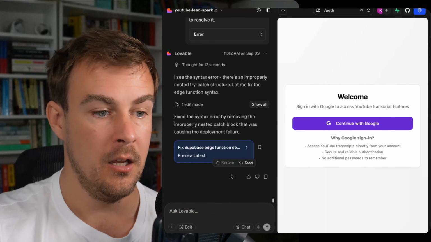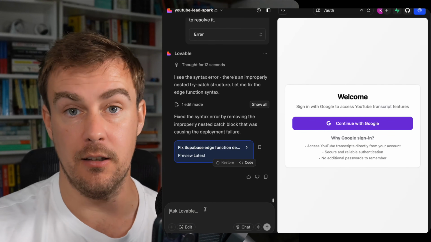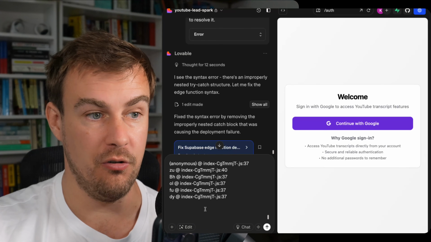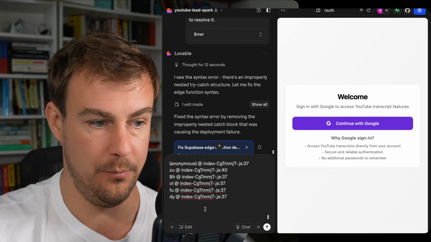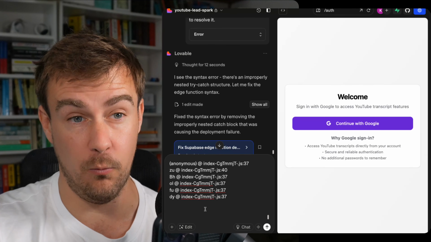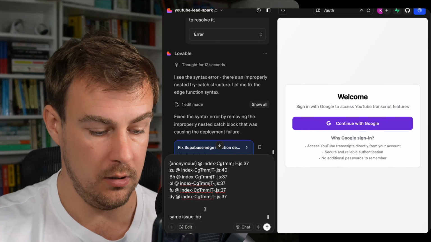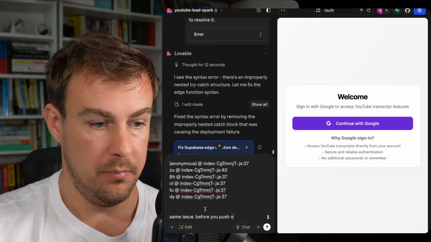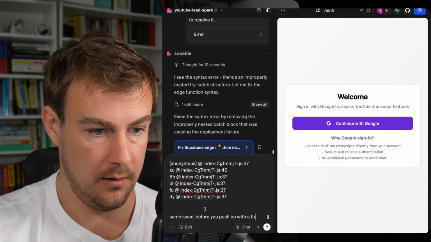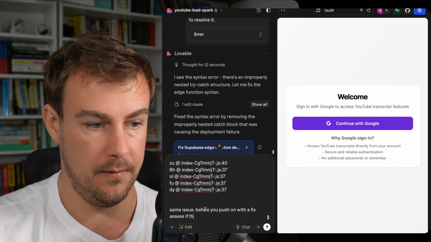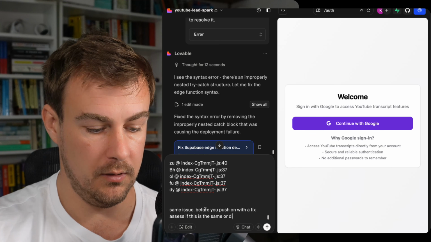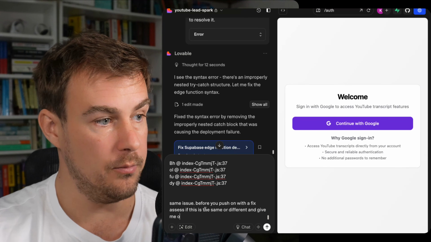Let's try again. We generally don't want to just get into this loop of saying it's broken, because we can create a mess. So we might want to roll back. Same issue. Before you push on with a fix, assess if this is the same or different, and give me options.